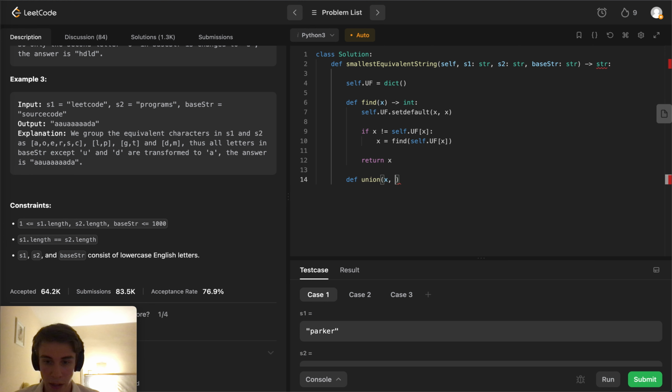The other method that we're going to define is union. It takes an x, let's call it a and b. It does not return anything, I believe. But what this does is we will say x equals find a, and y equals find b.